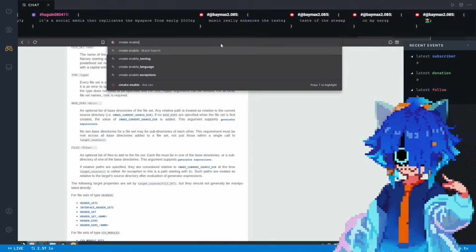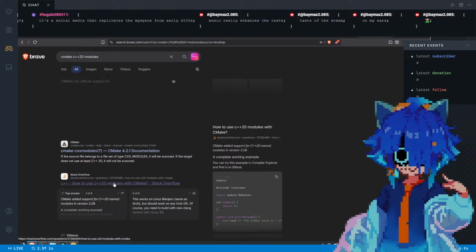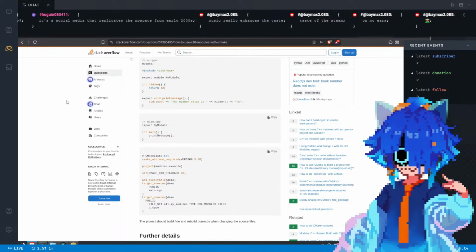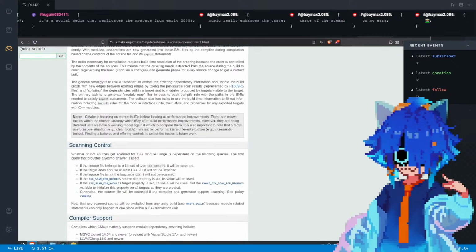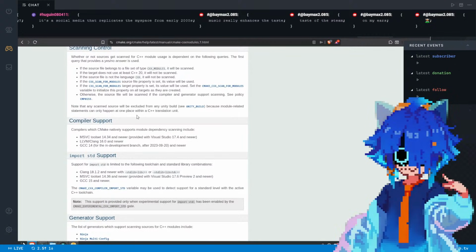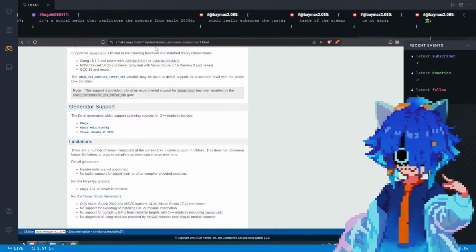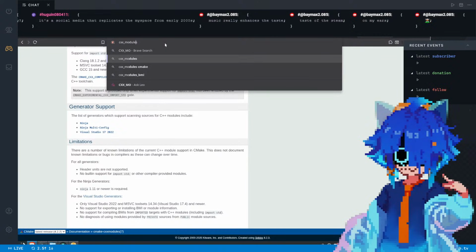CMake, enable CMake C++20 modules. How to use modules, CMake. This is not the newer one that I found. There's like CXX modules.